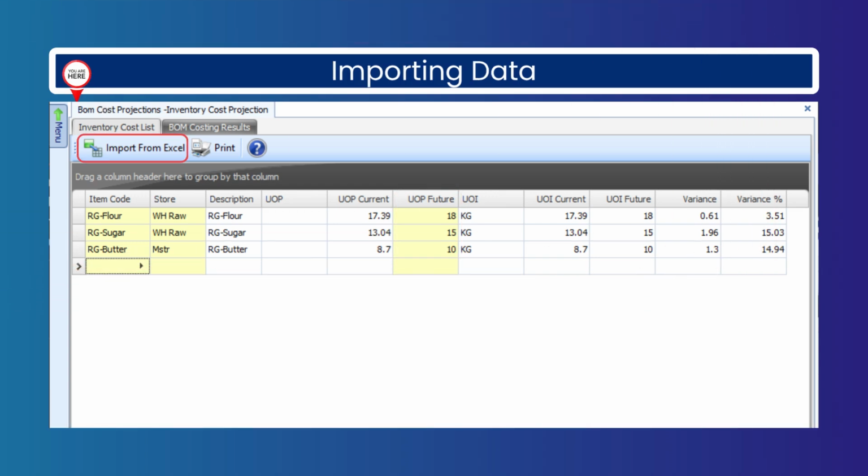If you have a long list of items, don't sweat it. There is a handy shortcut. Just click Import from Excel to pull in your data all at once. If you need the specific template for this, just reach out to our team.